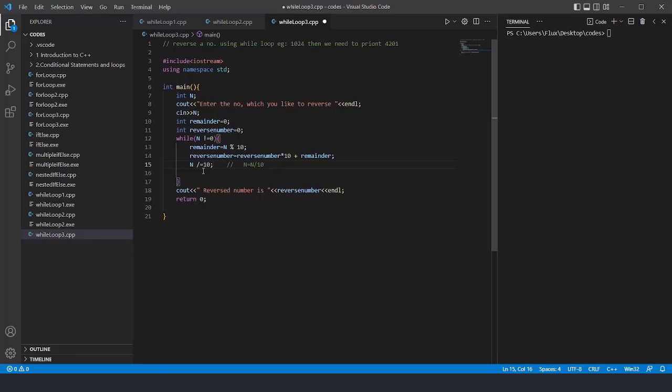Then this is a while loop. Its steps will repeat again. Again, what we'll do? Remainder equals n percentage of 10, that is modulus of 10. So 102 was the n. We're going to find the remainder for 102. That is going to be 2, right? So 2 is going to be the remainder.